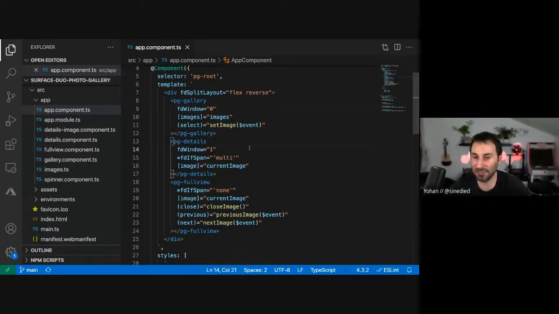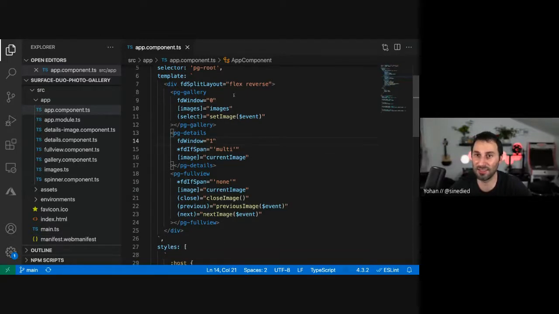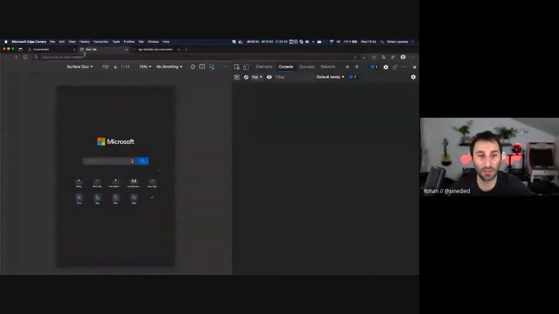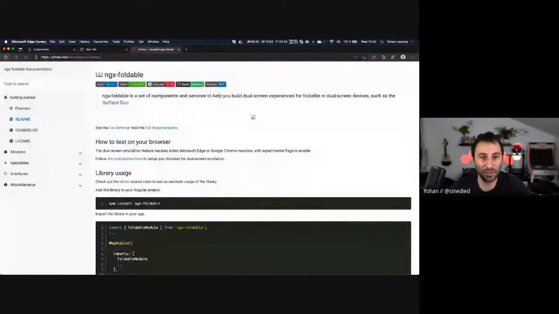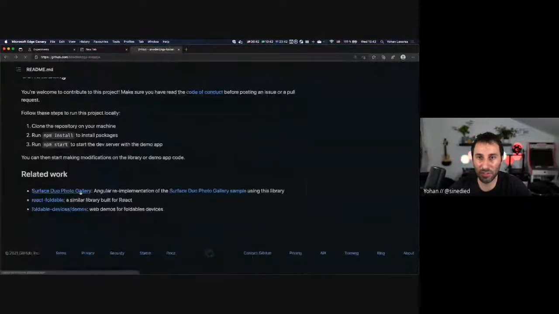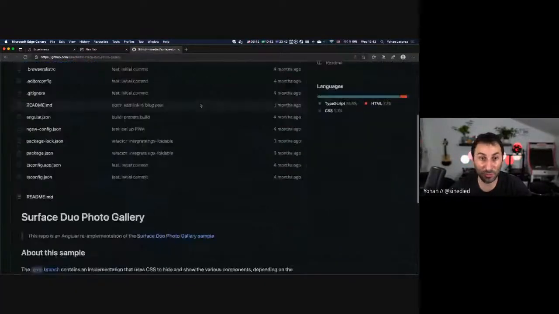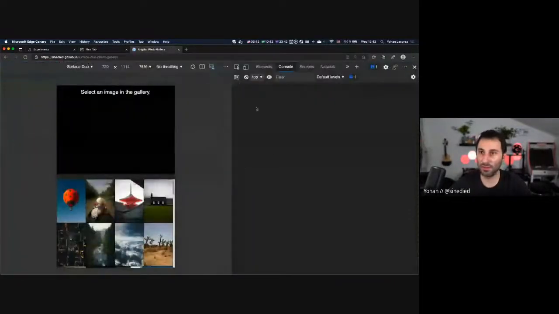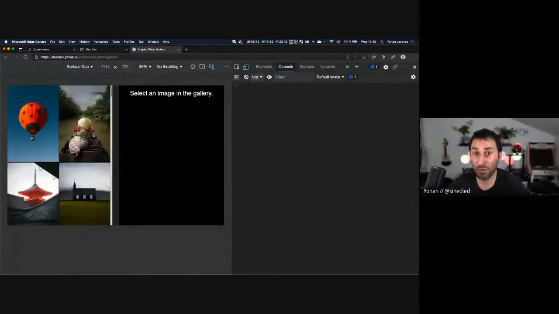And basically, that's it. Once you have added these directives in your code, you can just run your application. And I can show you the demo somewhere. I will show you the demo running also in the screen emulator. So this is the exact same code I shown you running in the browser simulator.